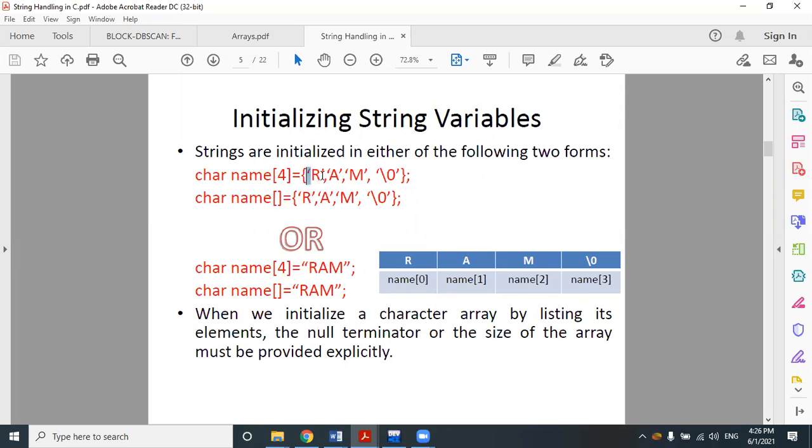So RAM. Each individual character will be separated by a single inverted comma. We can represent each and every character here, like R, A, M. The name of the student is Ram. So each alphabet of the name of the student will be separated by a comma and enclosed in single quotes, right? And this will be ended with a \0 to represent the null character, or the end of a string, right?